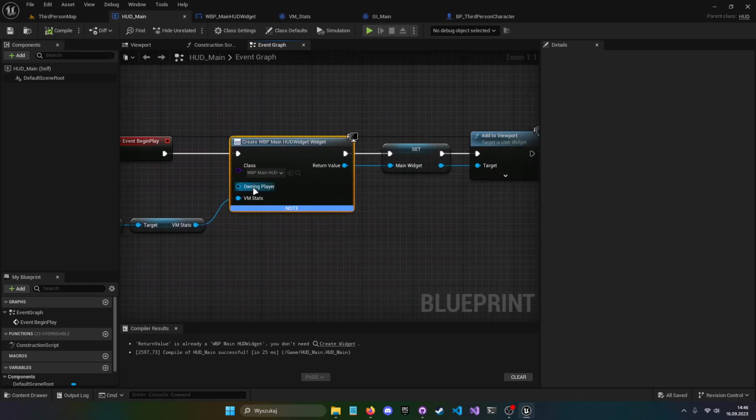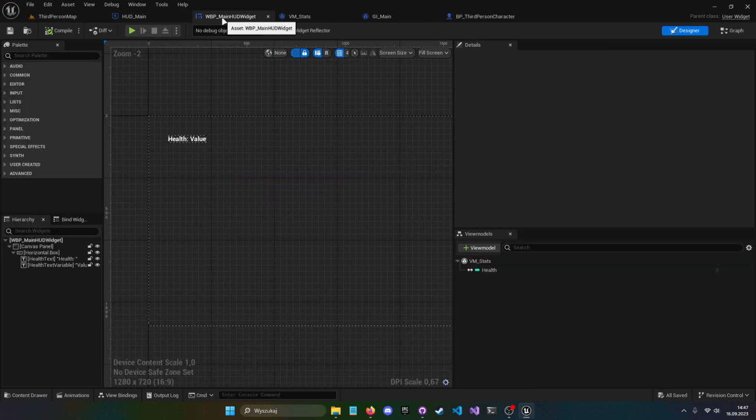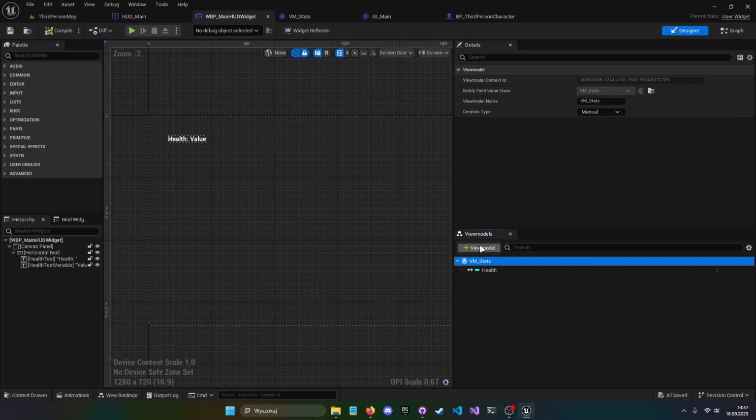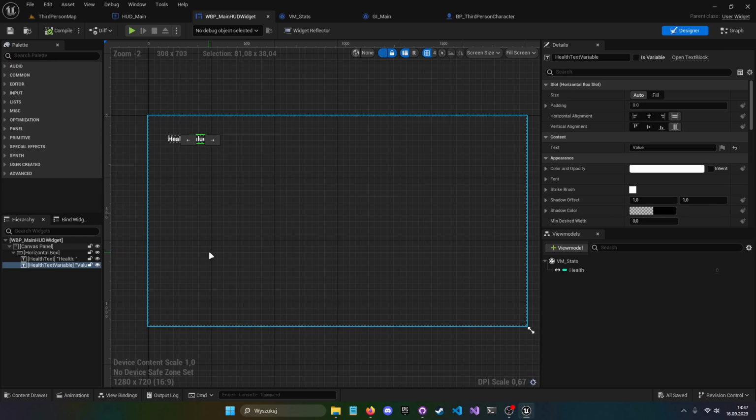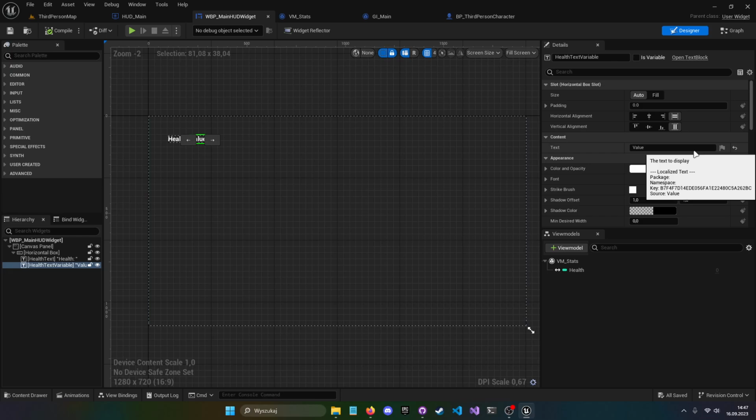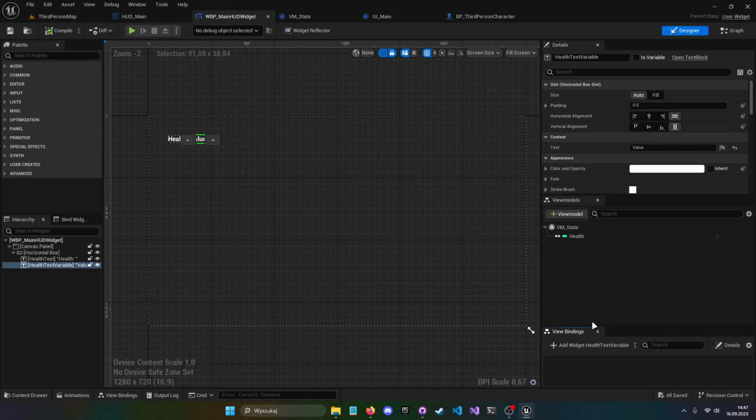Very, very nice. Cool. Also, there is a note that you don't need to create widget for some reason. I don't get it. I guess it's a bug in 5.3. Maybe it will be gone in the next version. Who knows? Now let's use our view model finally. Now everything is bound, everything is cool. Let's change our value. And now that value, we don't have that button to bind anything here. Now we have to use the view bindings tab.